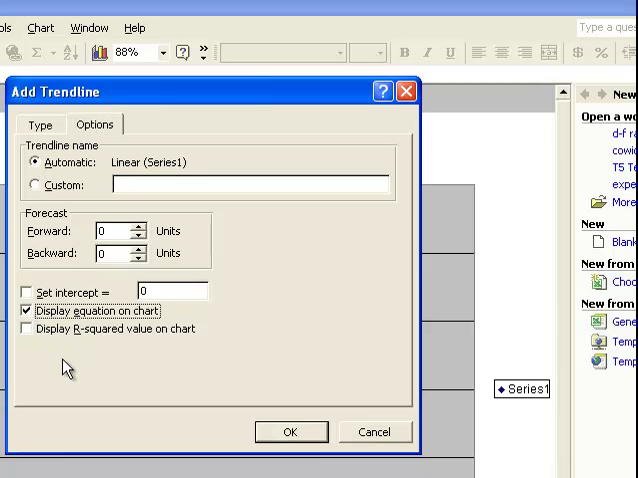If I go over to options here, one of the options I get is I can put the equation on the chart. Microsoft Excel will figure out what the best fit equation is, and I can just paste it right on the chart. If I select that, I can also display my R squared value, which will tell me is it a good fit or not. The closer it is to 1, the better the fit. The closer it is to 0, the poorer the fit.